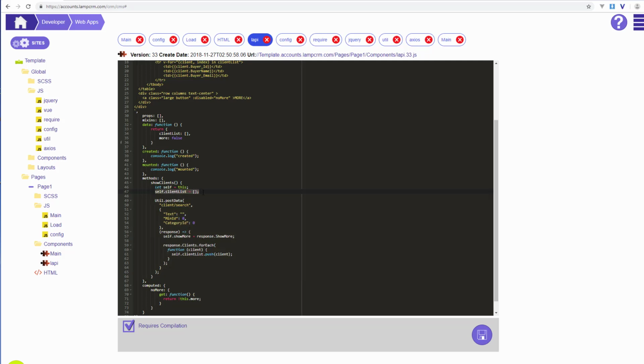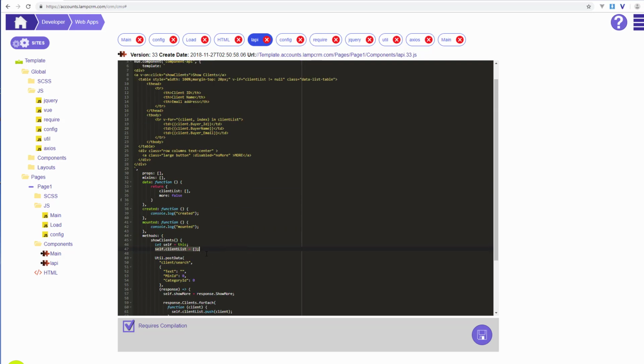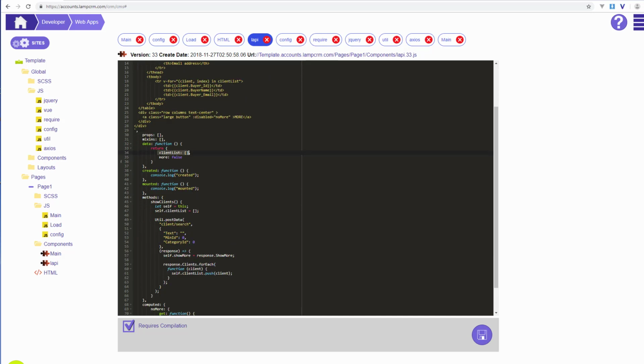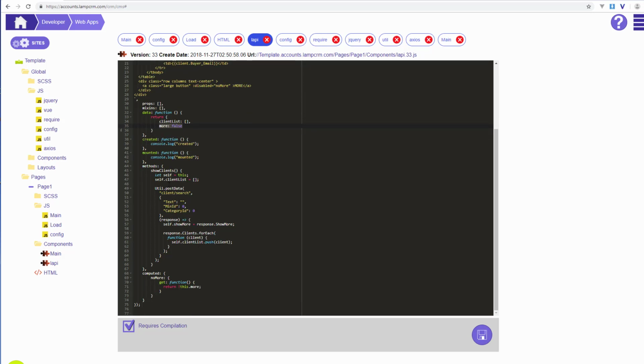So self.clientList is initialized every time we click the button to an empty array, as it is in the data here. When you do a search with this particular API, it returns a show more value to let you know whether there are more clients or not. So here we're just going to use more, and we assign it false.